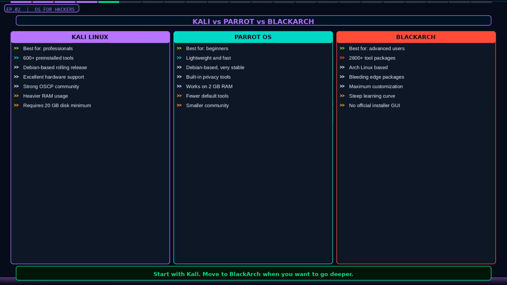The OSCP community almost exclusively uses Kali, so if you're heading toward certifications, this is your path. The downside is resource usage. Kali is heavier than Parrot and needs at least 20 GB of disk space for a comfortable installation.